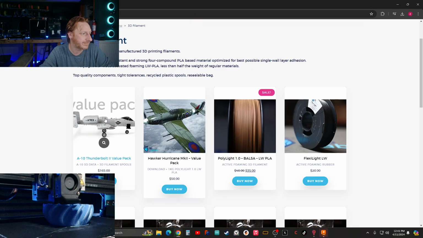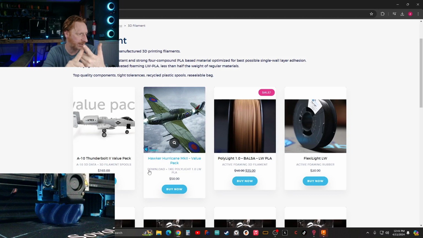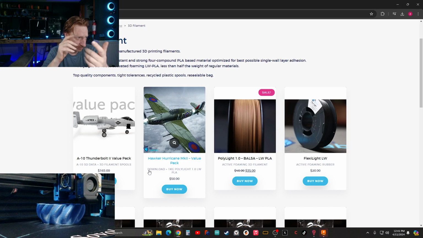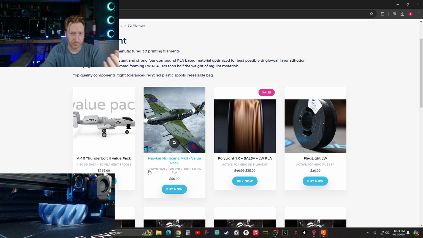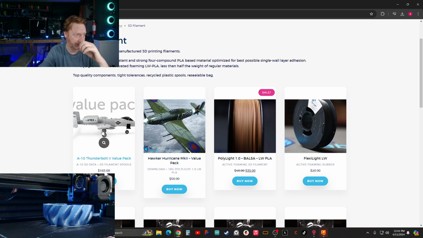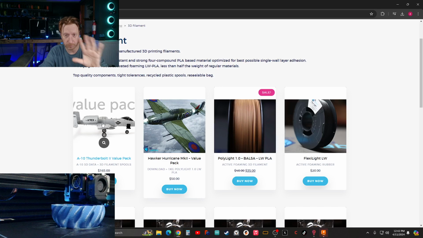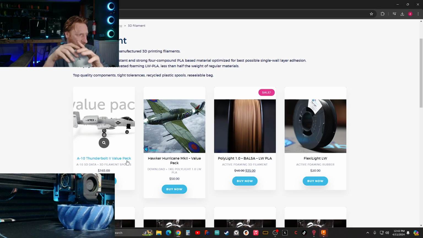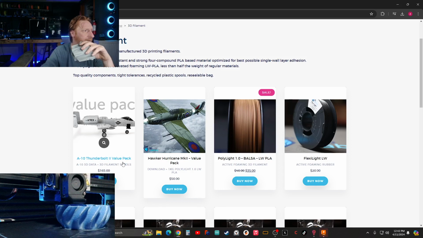But yeah, if you get it, there are 2 versions. You can just buy the plane itself and source your own, or you can buy the plane. You still have to source the servos and all that stuff, but you get the plans for the plane, and you get 4 rolls of filament: 2 of their in-house lightweight stuff, 1 roll of their in-house... Oh, here we go.